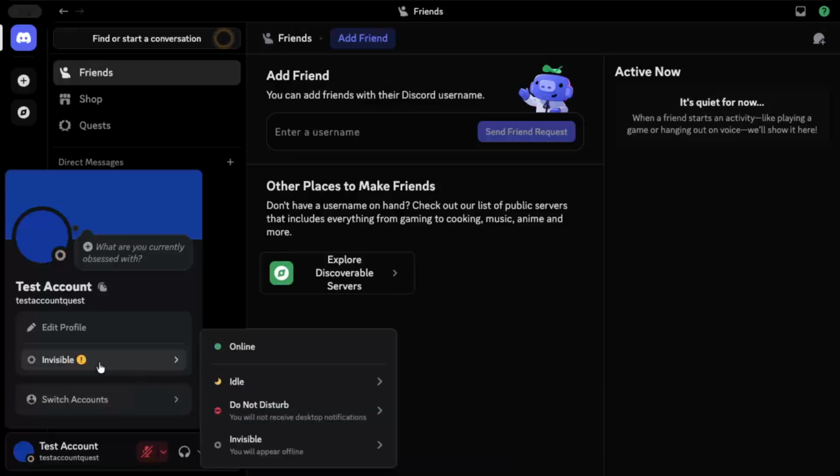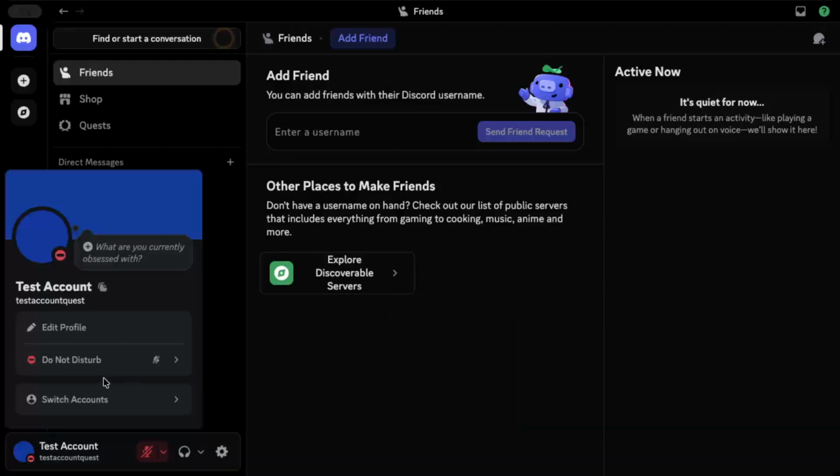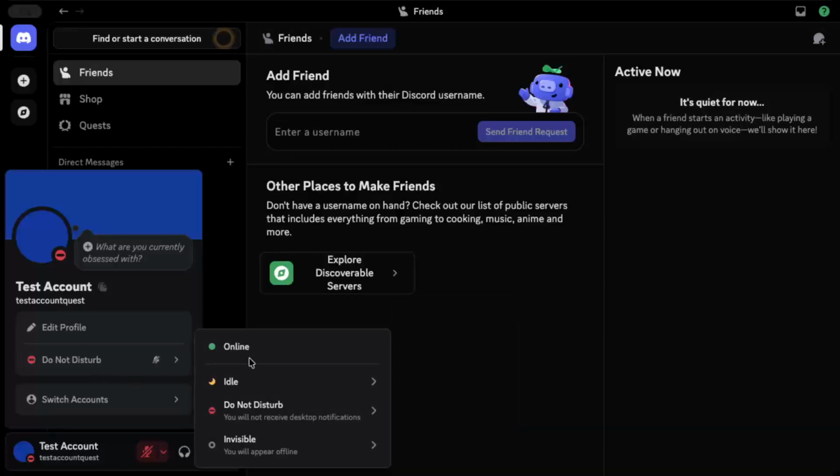It's a very simple setting, but it can make a big difference in how you manage notifications, conversations, and your visibility on the platform. And that's how to change your status on Discord on PC.